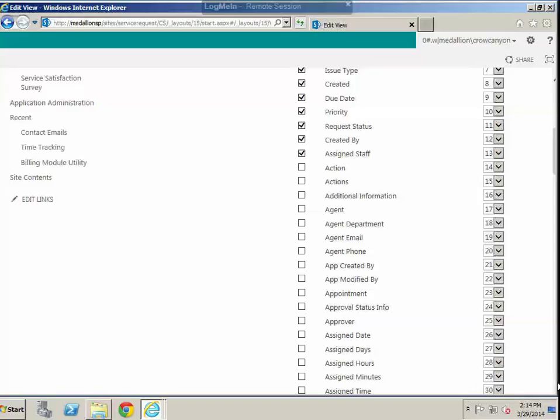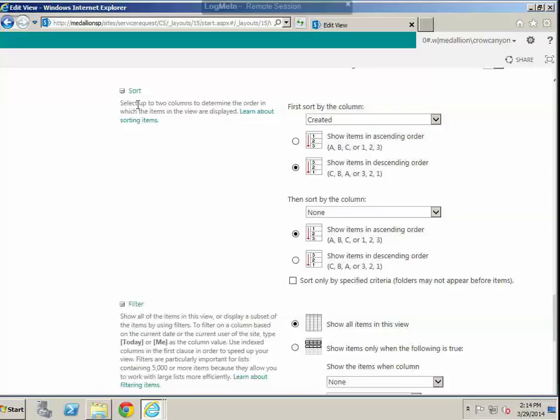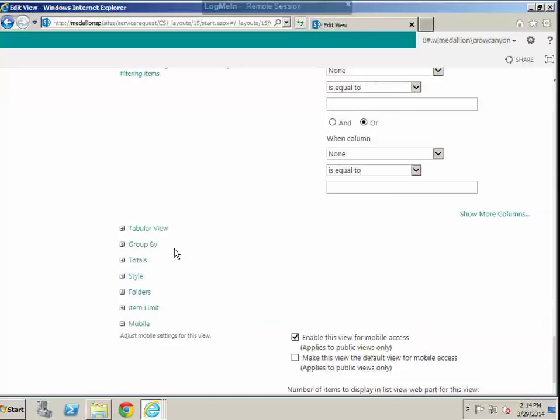The next thing, if we go further down past all the columns, is the ability to sort. Right now they're sorted by descending order of created. If you wanted them sorted by due date, you would just say sort by the due date and make it, I don't know if it's ascending or probably descending would be the most recent ones. Then there are other options like filter, and these all have options also: what kind of view, how you group them, the totals. You don't have to know all this, but there are these options here to modify your view.